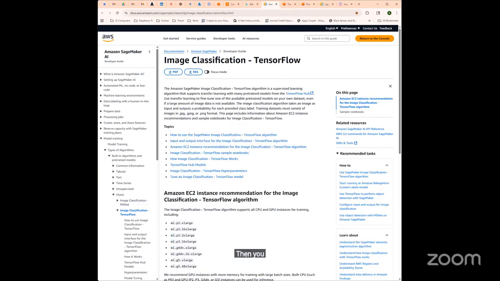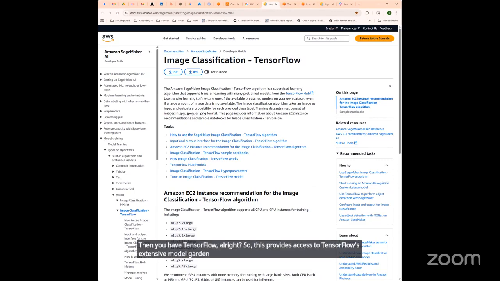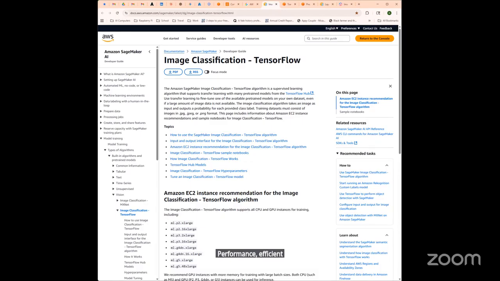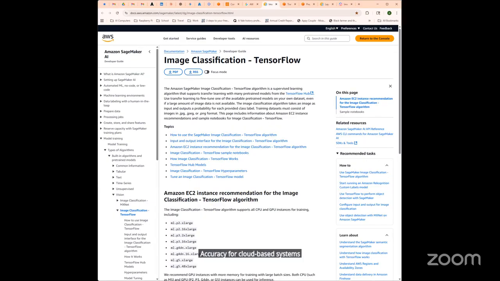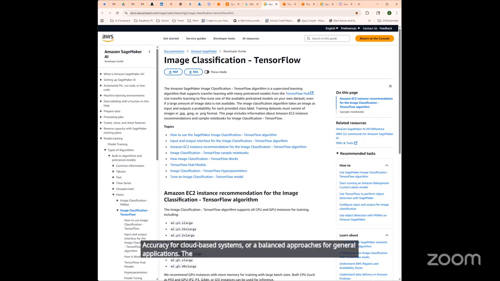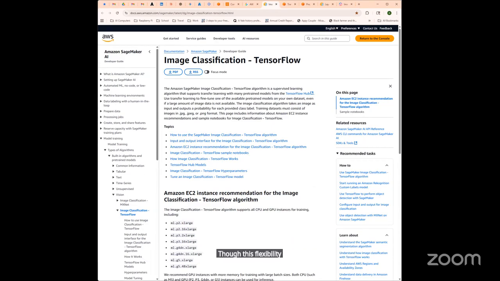Then you have TensorFlow, all right? This provides access to TensorFlow's extensive model garden and TensorFlow Hub, enabling modern architectures like MobileNet for edge deployment, Inception for balanced performance, EfficientNet for state-of-the-art accuracy, and various ResNet configurations. This architectural diversity enables optimization for specific constraints: computational efficiency for mobile apps, accuracy for cloud-based systems, or balanced approaches for general applications. The TensorFlow implementation's model-specific configurations provide fine-grained control over training behavior, though this flexibility demands deeper understanding of TensorFlow's ecosystem and chosen architecture characteristics.